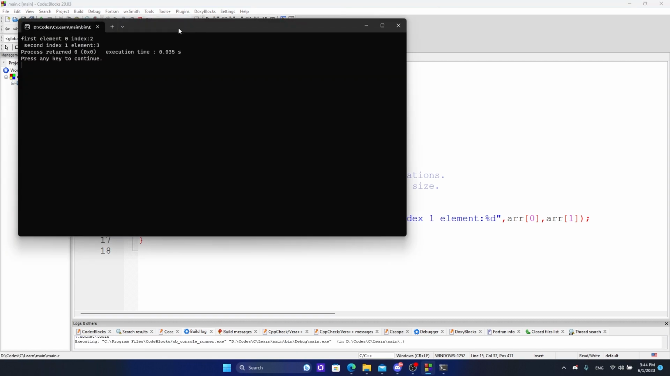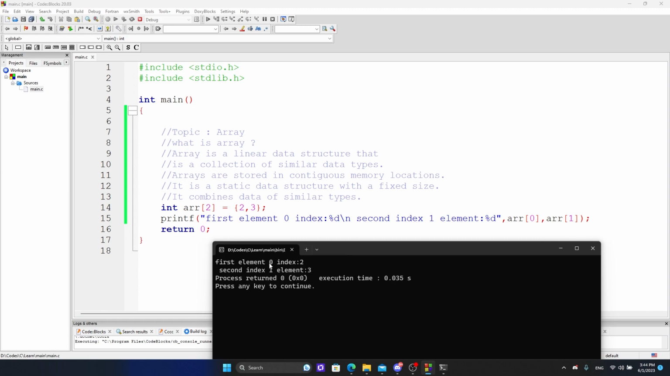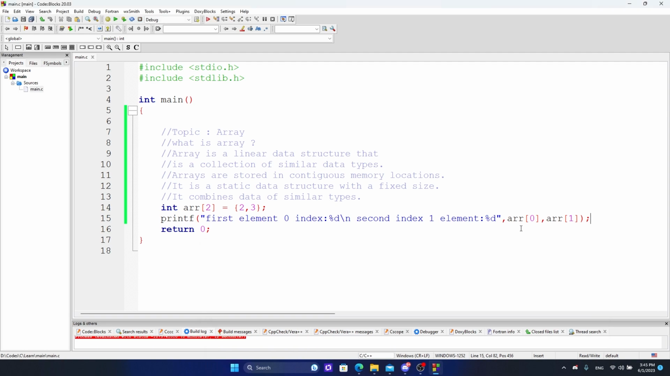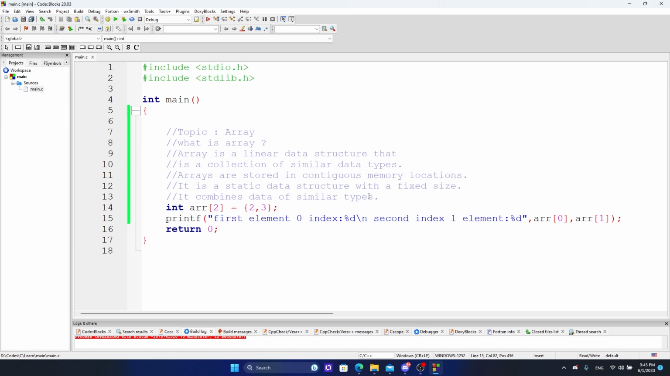Okay. Now as you can see, the first element, at 0 index, is 2. The second, index 1, is 3. And this makes our life easier, because when we have a larger data of the same type, we can just use an array if we know the size. If we don't know the size, then we have to use another data structure. This is a disadvantage of arrays, but the advantage is that we can directly access any index of that array.